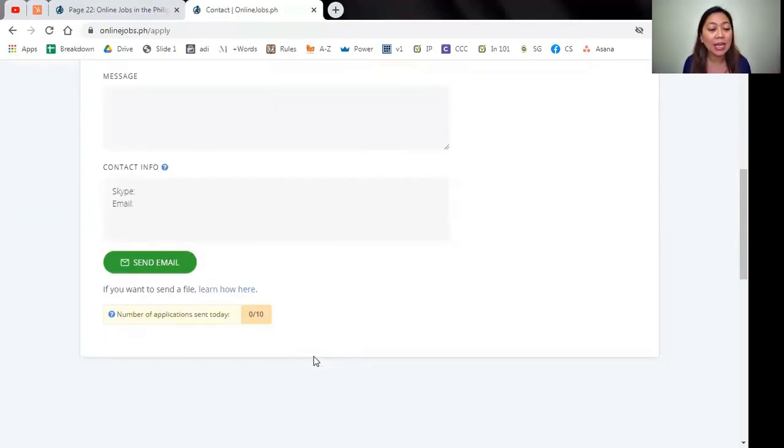And lastly, it will tell you kung nakakailang applications ka na within the day. So onlinejobs.ph has a cap of 10. You're only allowed to send 10 applications per day. So there, that's how you can apply for jobs using the onlinejobs.ph platform.